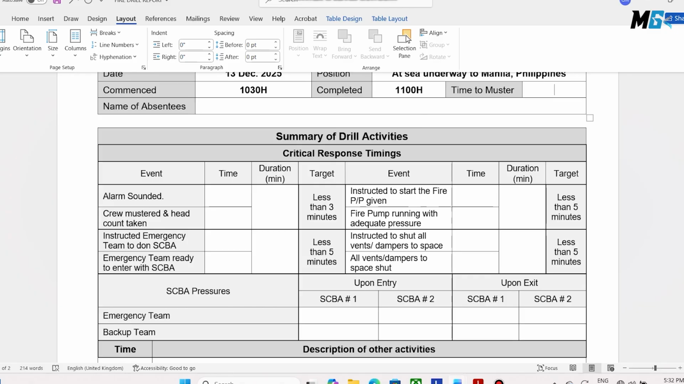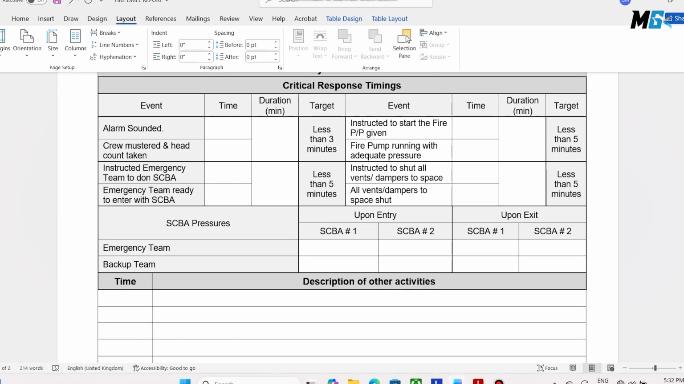Critical response timing. We have your event: alarm sounded, and crew mustered and head count taken. Input the time and duration. The target of this event is less than 3 minutes. Below we have the CBE pressures for emergency team and backup team. Next column is the timings and description of other activities. Here we will write a report based on our two references.